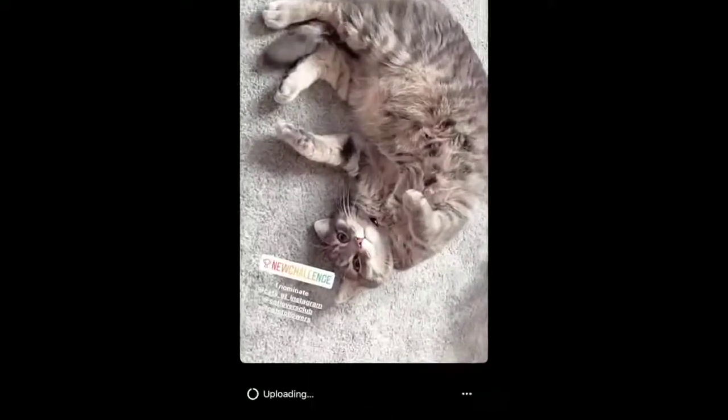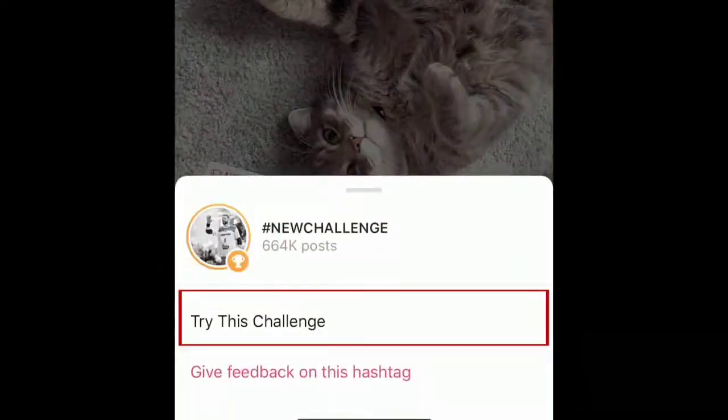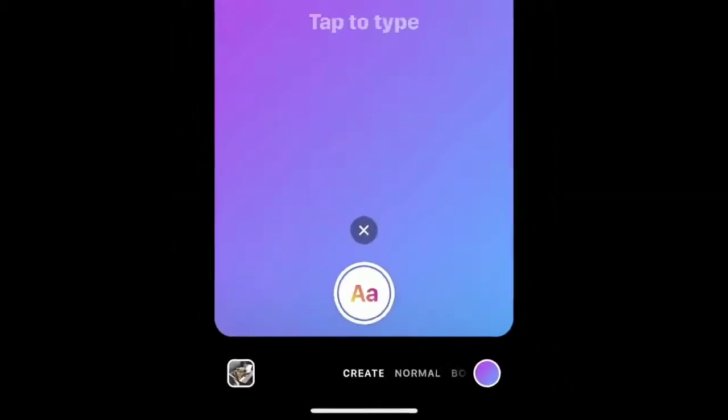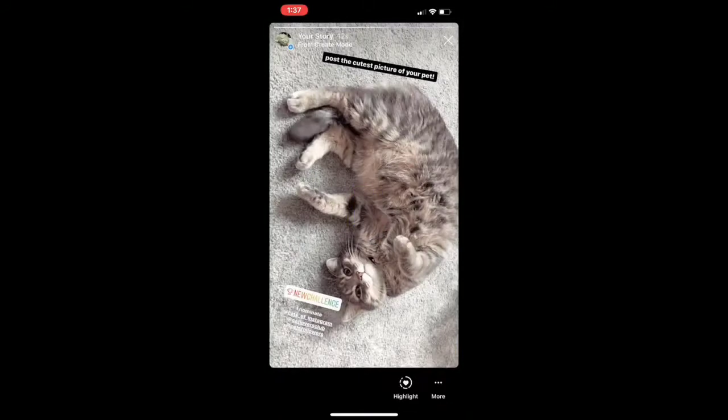When people watch your story, if they tap the sticker you've posted, they can watch the hashtag story or select Try This Challenge to start creating their own story post with that sticker already added. That's all it takes to use the Instagram Stories Challenge sticker.